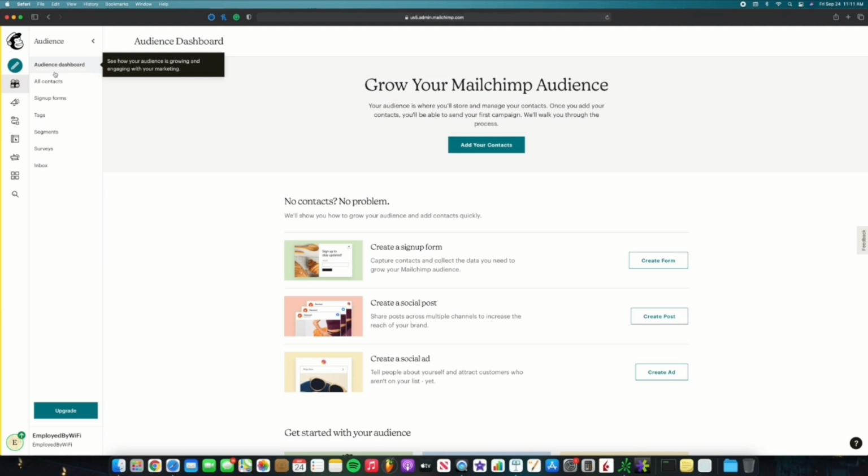Now that we do have step one done, which is just going to be to create your account with some kind of email marketing software.